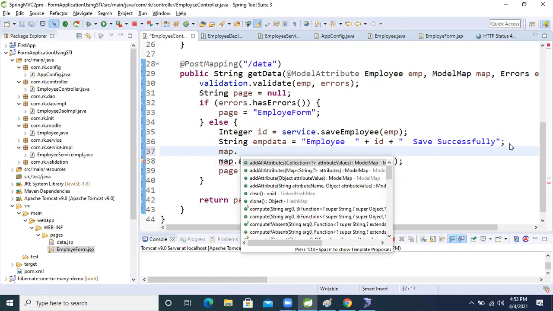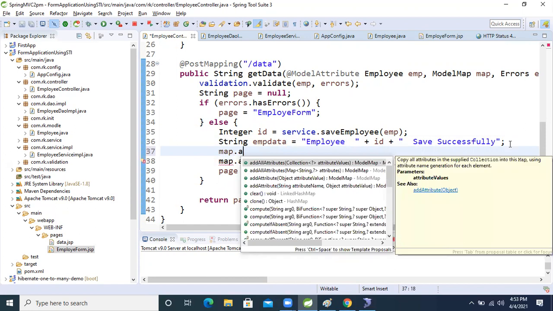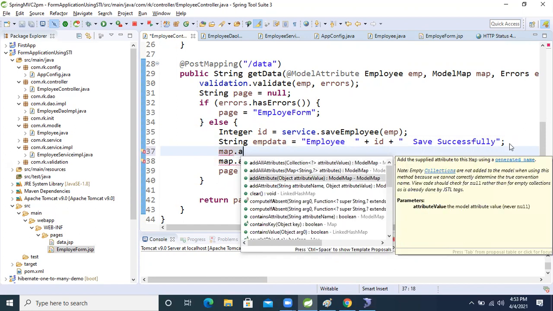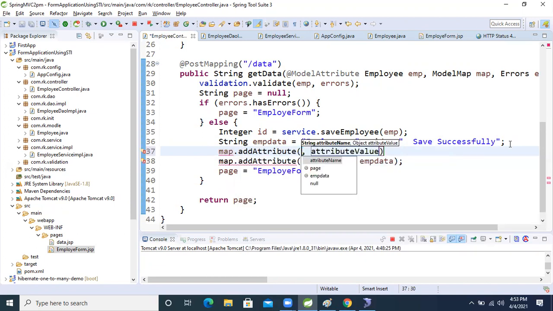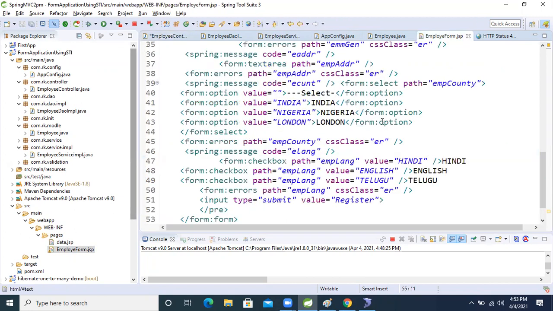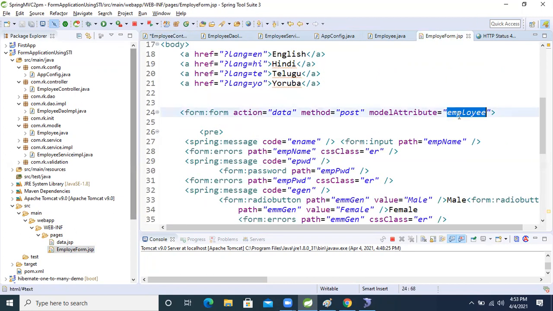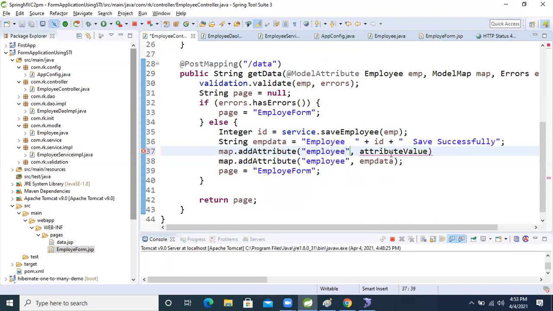Map dot what will we do now? Map dot add attribute, right? Add attribute. So take here the page name, because of that we are getting the error. What is the attribute name we are taking? Employee, right? Copy this one. Same employee, and here what will we take? New employee, an anonymous employee. We will add it. Okay, that's it.